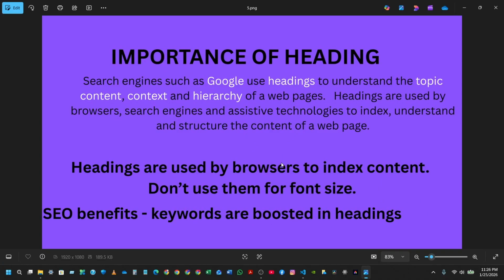Importance of heading. Search engines such as Google use headings to understand the topic, content, context and hierarchy of a web page. Headings are used by browsers, search engines and assistive technologies to index, understand, and structure the content of a web page.